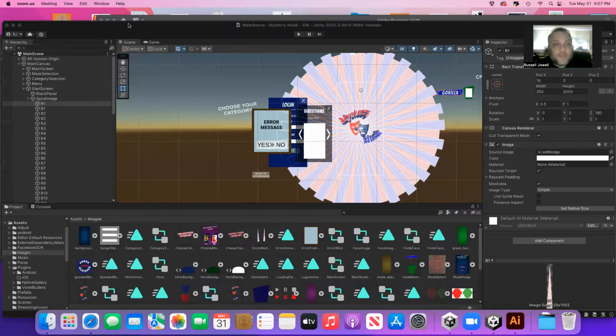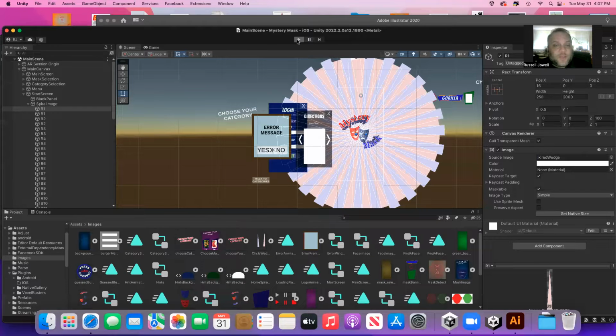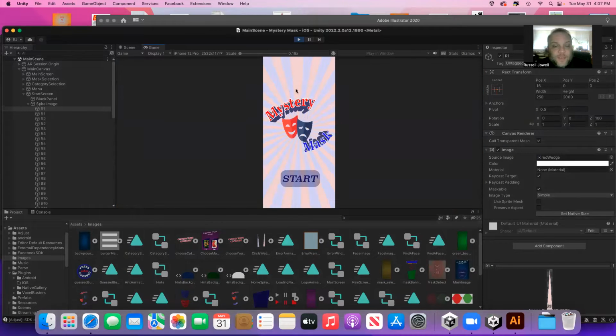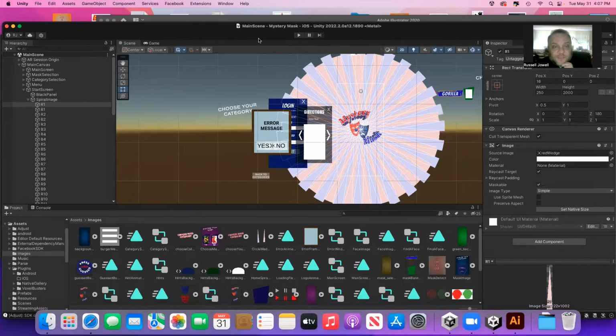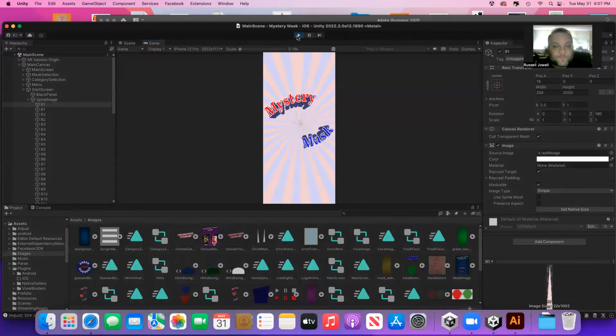Let me share my screen here. I want to walk you through the process of how I achieved this color spiral here on the main screen right there. You see that here? I'll just play it one more time, just so everyone is aware. It's like a sunburst effect with some multicolored red and blue wedges in there.